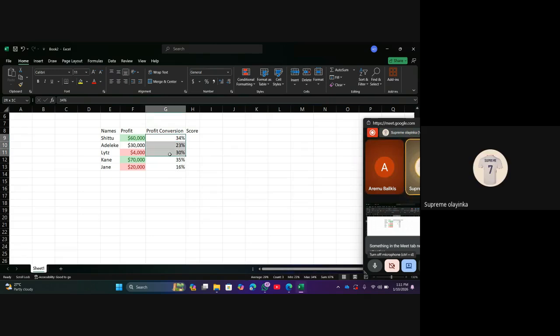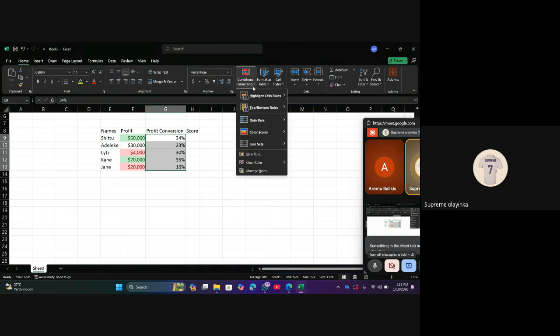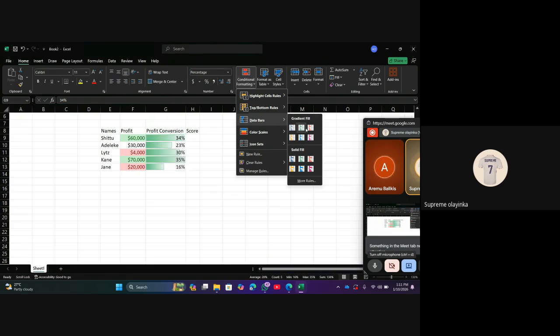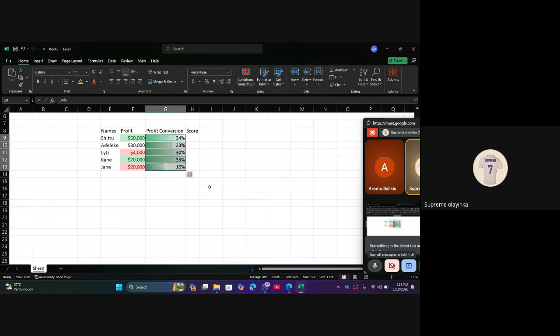Now let's say this one now. We want to know people that generate more to our profit conversion. So we just click on this conditional formatting. We also have something like data bars. From the word bars, that means like bar charts. So if you just click on any, let's click on this. Can you see how it looks?